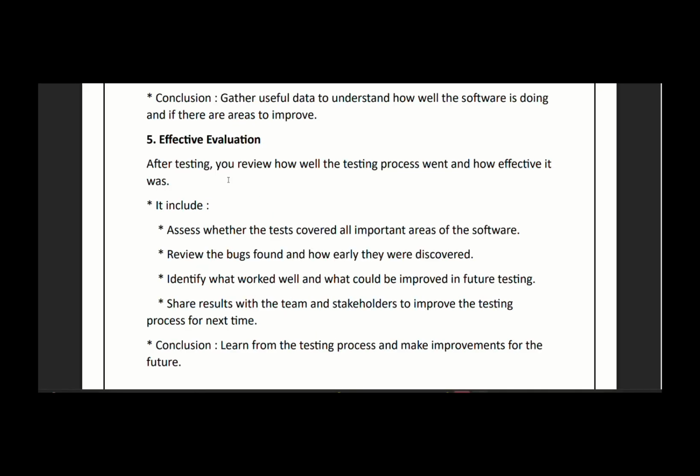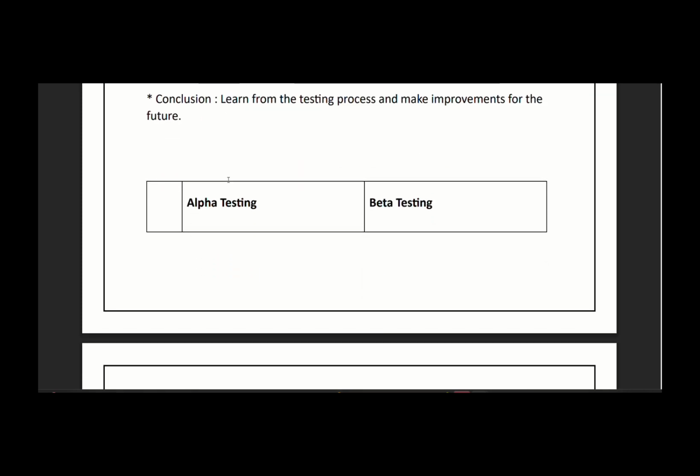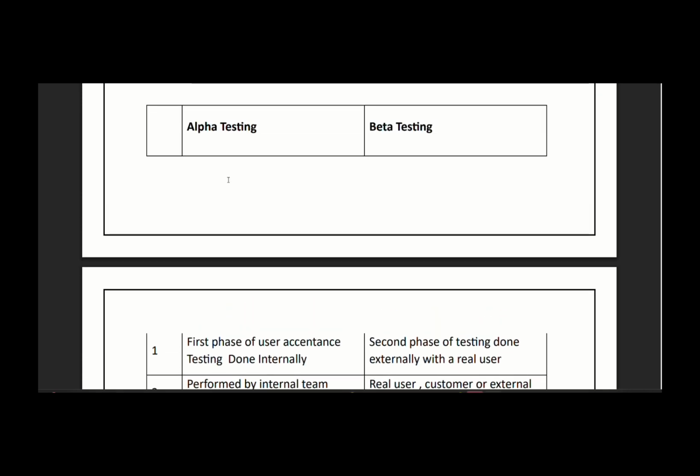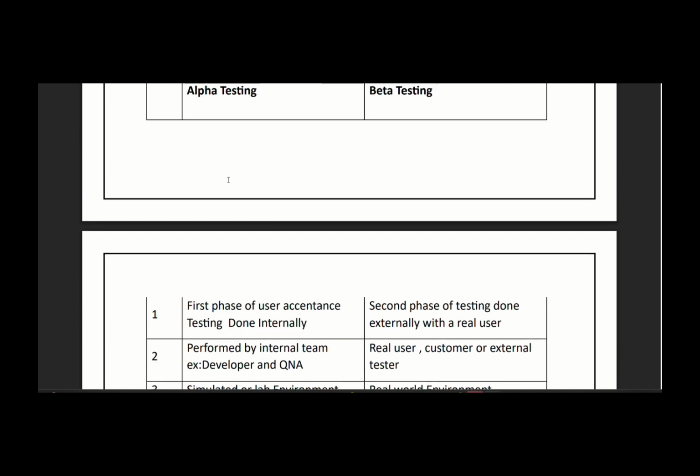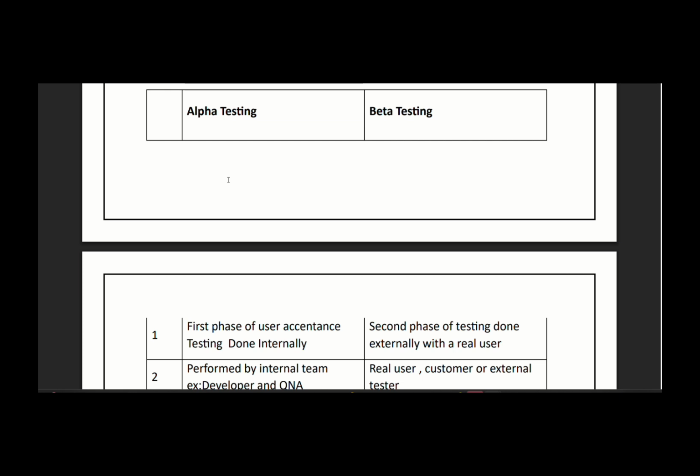The next point is alpha testing and beta testing. First, we will try to understand their definitions with the help of examples. Then we will move forward to the previous year question on the difference between alpha testing and beta testing.